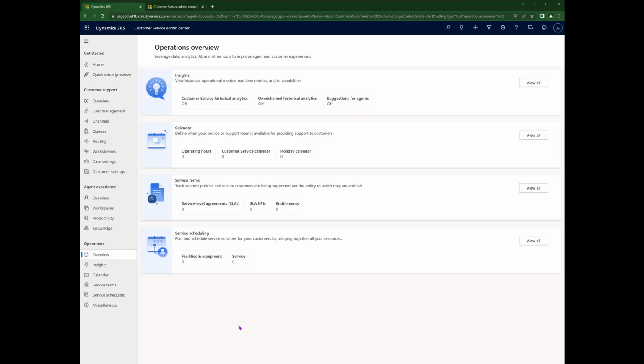So this starts off with Insights. Customer Service Insights is now something that there is some availability to all users with a Customer Service Enterprise license. So you have the ability to turn on or off historical analytics for just customer service, for omnichannel, and then there's also this suggestions for agents, which would be things like, hey, maybe suggest this knowledge base article based on the content of this case.